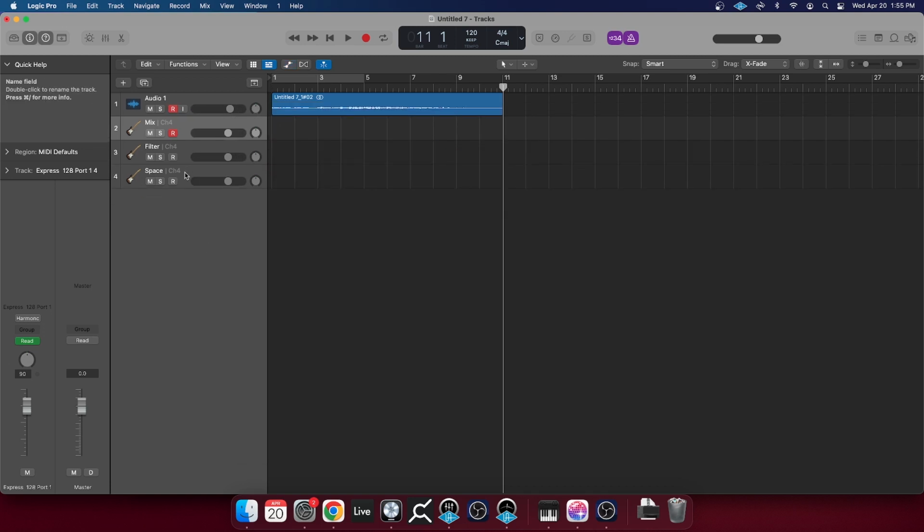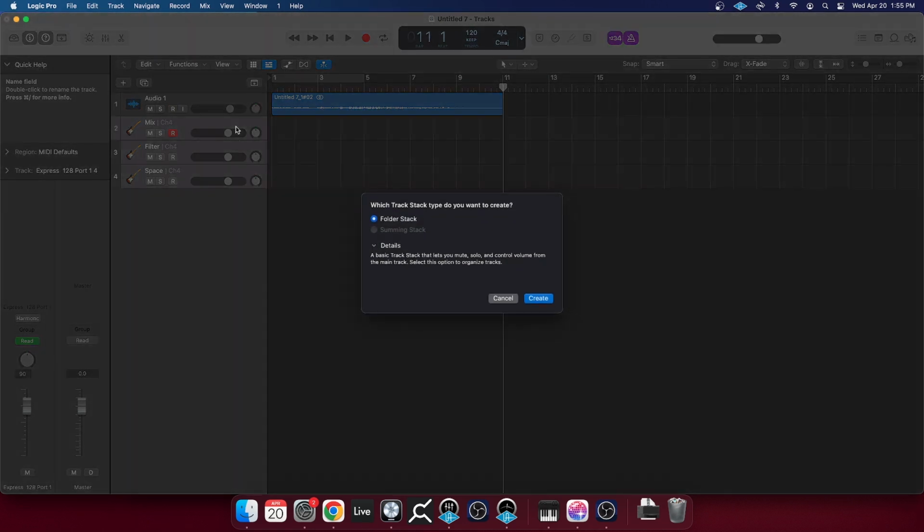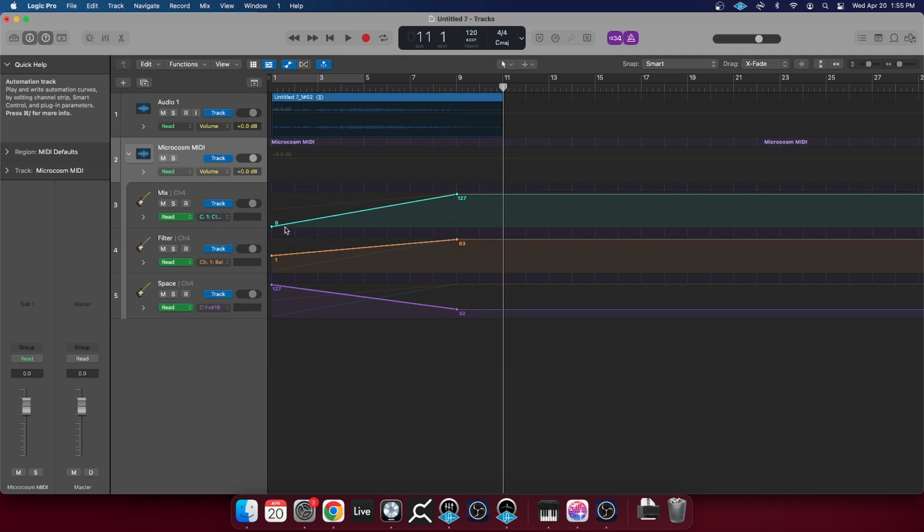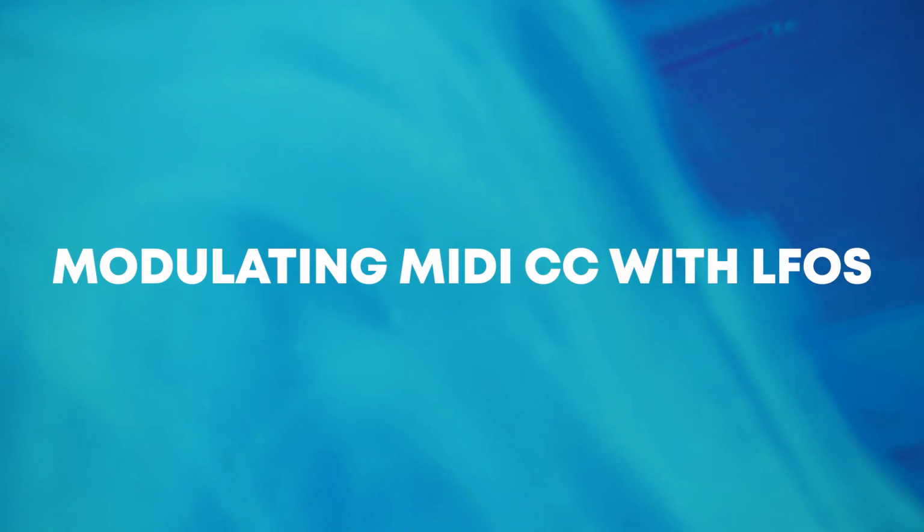Just one more thing, just a tip about Logic that might help you tidy things up is selecting all of these, hitting Command-Shift-D, creating a folder, and then you could just rename this Microcosm MIDI, and that way all exists under the same thing. I want to reiterate again, once you want to make changes to the automation stuff, you need to delete the automation data. You should not just delete the track itself.